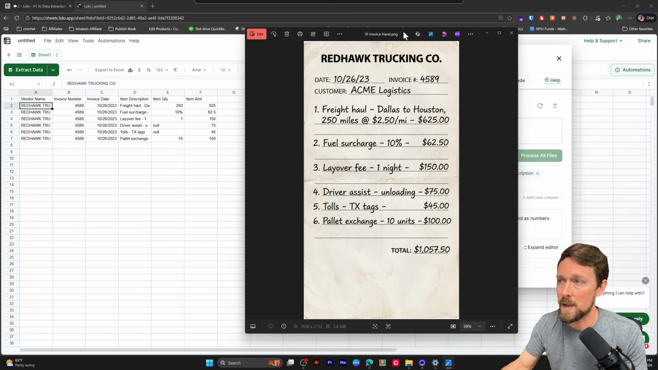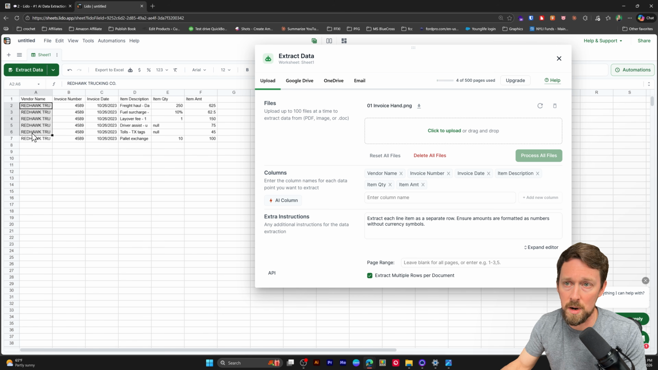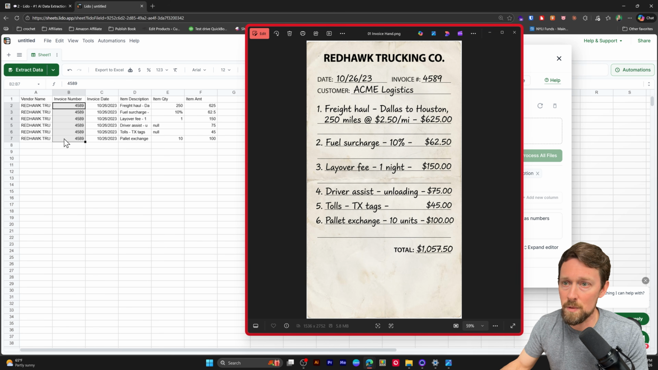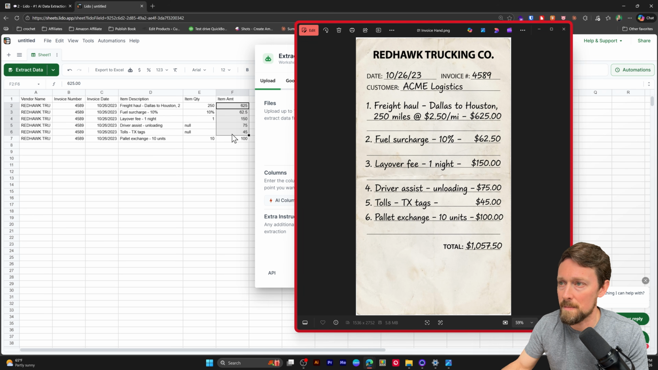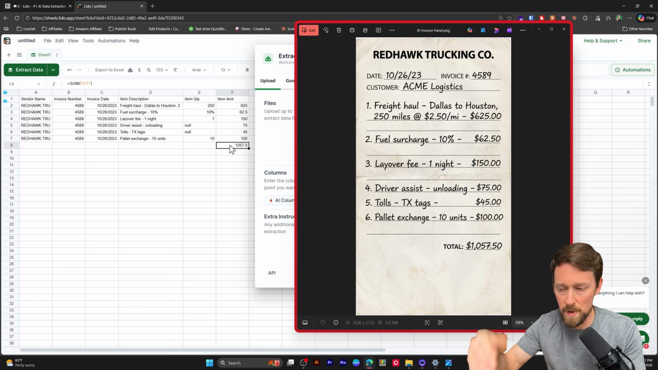Let's check it. We've got Red Hawk Trucking Company for our vendor name, and then we've got invoice number that it extracted from up here. We got invoice date that it extracted from up here. And then the important parts are item descriptions. Right here is putting each of these on a separate line. So we've got the freight haul, the fuel charge, layover, all the way down to the pallet exchange down here. And you can see that we've got the correct amounts right down here. And so it totaled everything up correctly. You can just use regular spreadsheet functions if you want to manipulate the data in here.